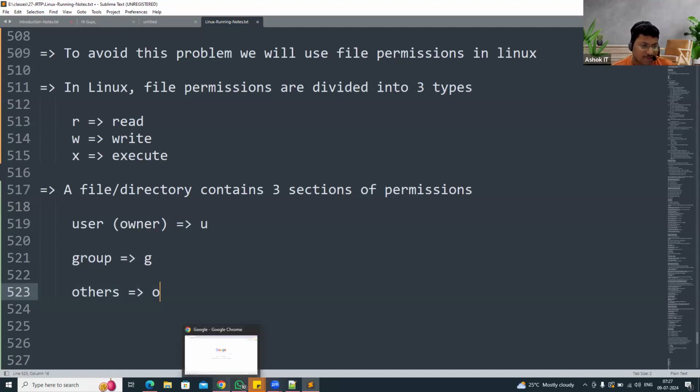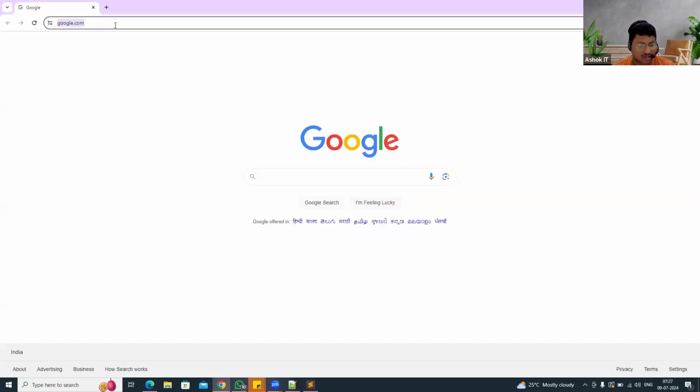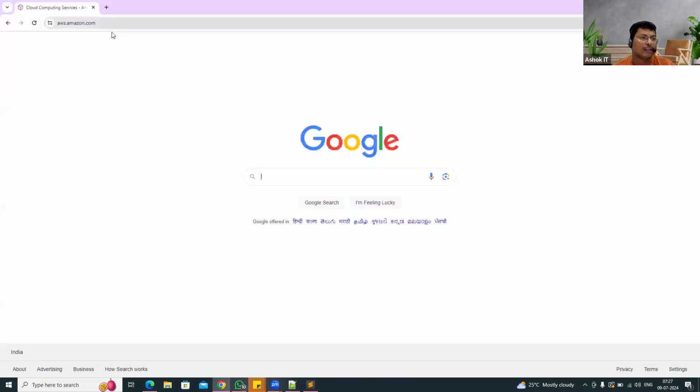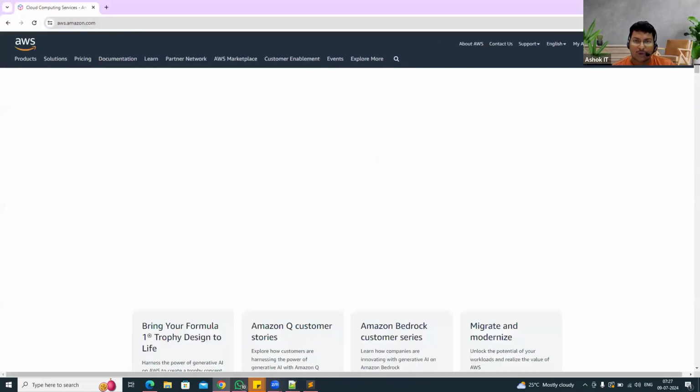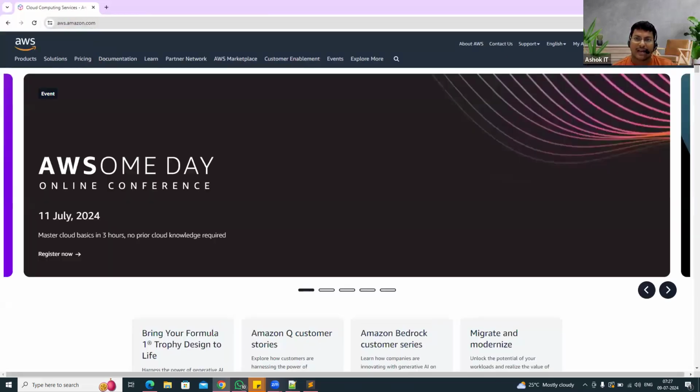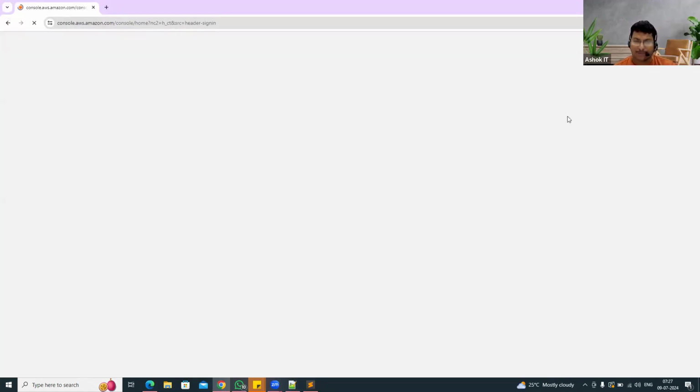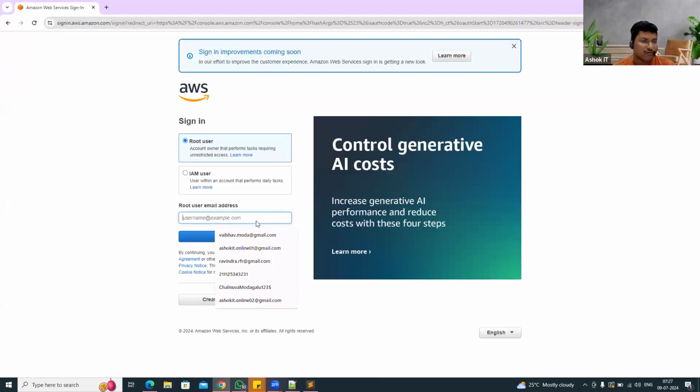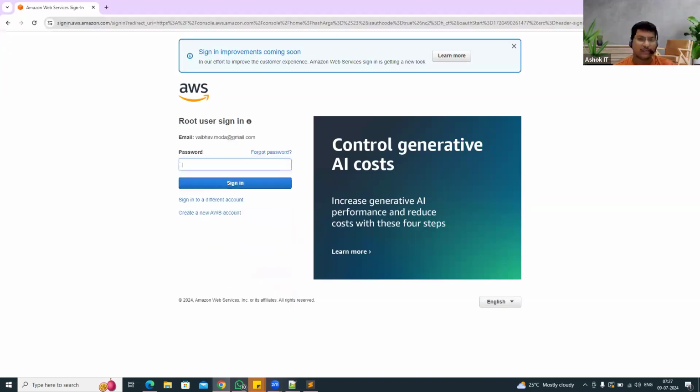Okay, first let me connect to the Linux machine. Let me show you what all the permissions available, how to understand the file permissions, and how to modify those file permissions in the Linux machine. In future, when we are going to install several softwares in the Linux machine, at that time we need to modify those file permissions, guys, so we should have an idea on this concept.